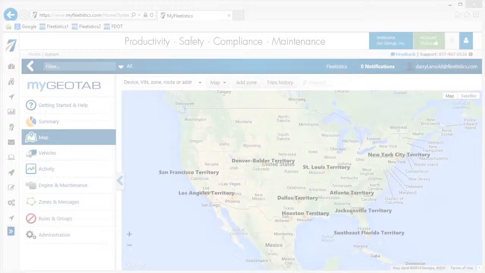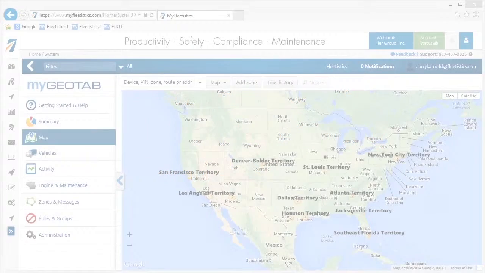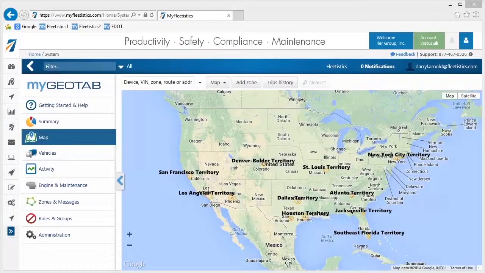Groups make it possible for the user to view reports that contain only information on vehicles associated with the department or office they're assigned to. In this video, we discuss how to use groups to structure a cohesive, organized reporting and data access structure.